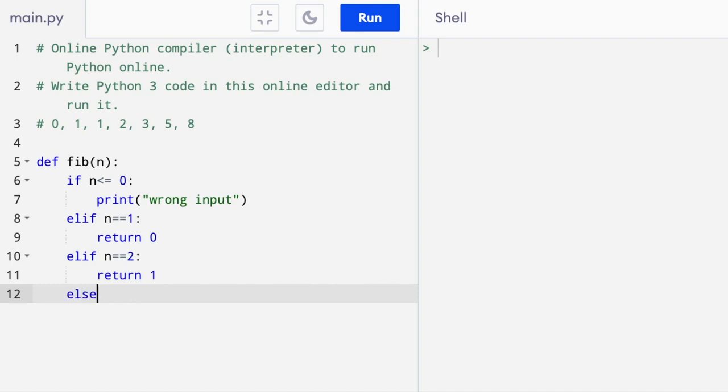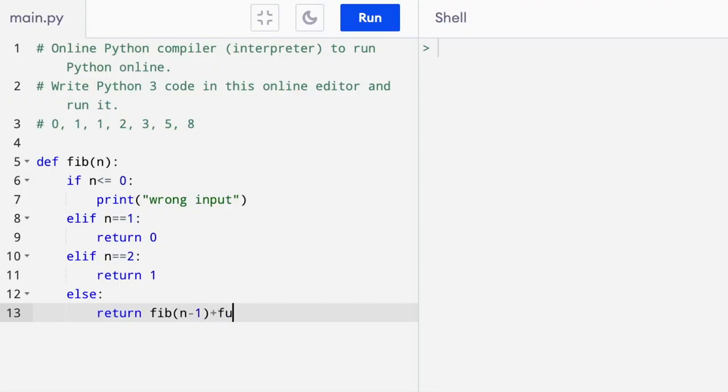So we're going to use the else statement followed by a colon, and then we're going to return something a little bit more complicated. We're going to return fib, which is our function here, but we're not going to pass in n because that's what the original user has placed in. So we're not going to say n, but we're going to say n minus 1. And we're going to say fib of n minus 1 plus fib, which again is the function, of n minus 2.